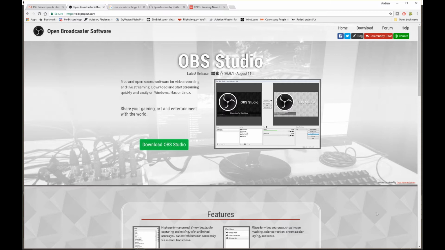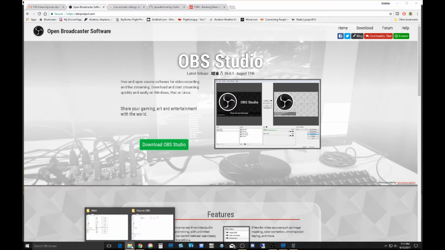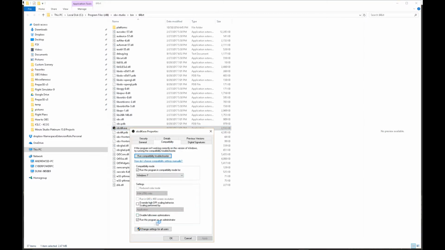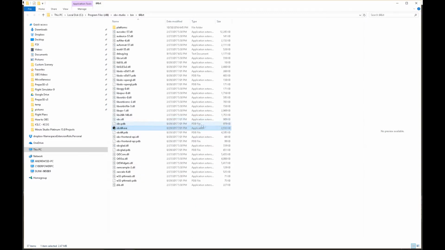Once it's installed, what you want to do is go over to the folder that has the OBS 64 executable, and right click and make that run as administrator. Now the application is located in Program Files x86 OBS Studio bin, which is a bit ironic because it's a 64-bit application, but it's living in the 32-bit path for apps in Windows. But it's a 64-bit app.